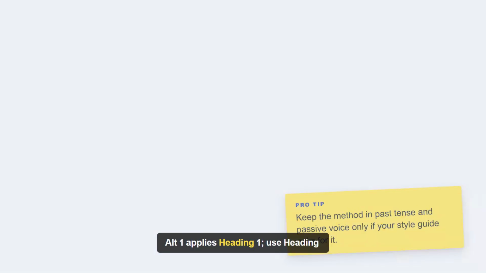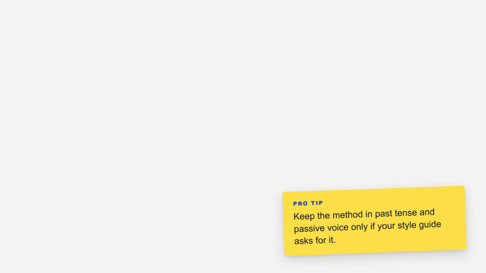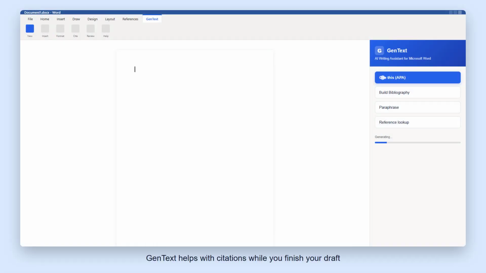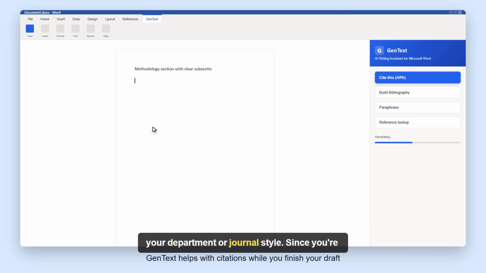Ctrl-Alt-1 applies Heading 1. Use Heading 2 for your method subsections. Pro tip: past tense is standard, but passive voice depends on your department or journal style.